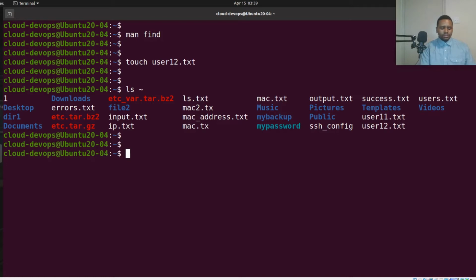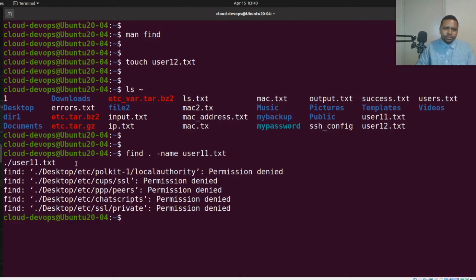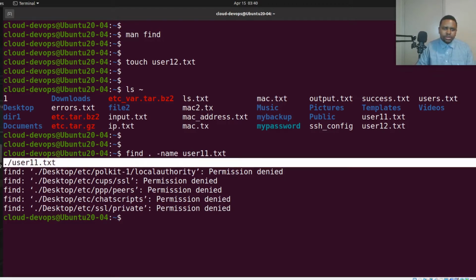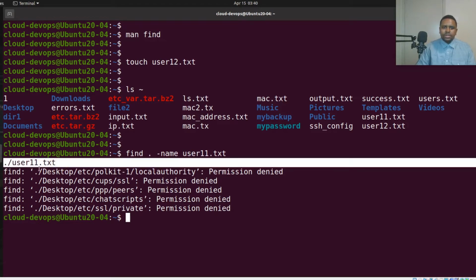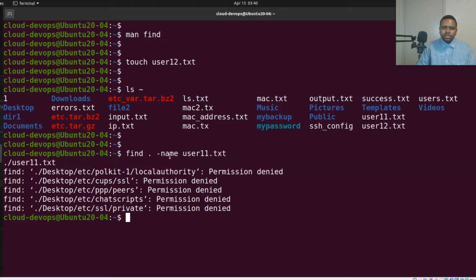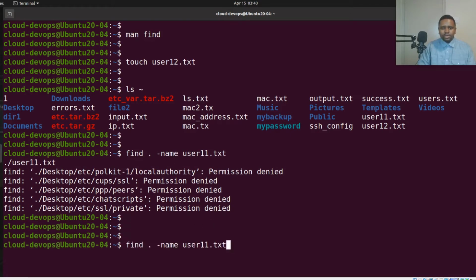And let's try to find in our current directory, so the dot, and we're going to search by name for user11.txt. And as you can see, we successfully found the path to the user11.txt file. That's what we're looking for. Perfect. Successfully found it.